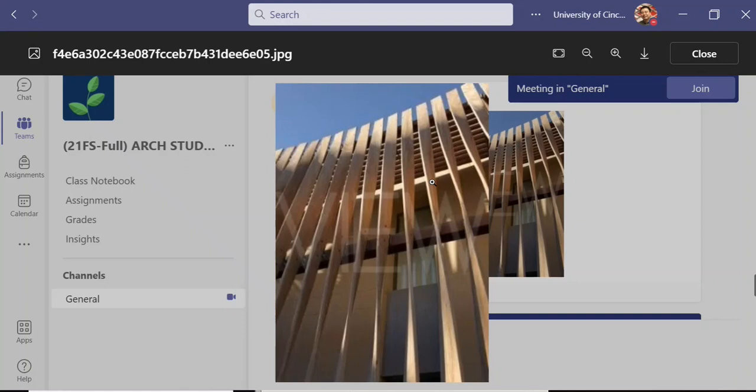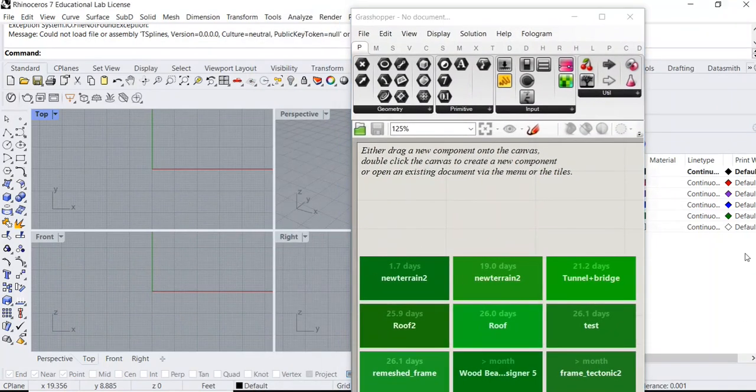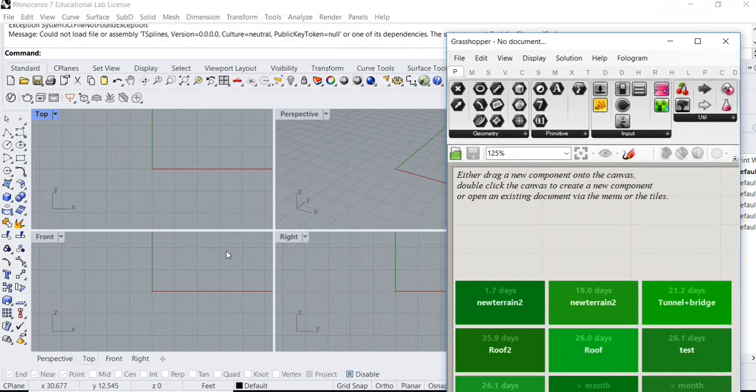Twisted, rotate in a certain way. You can formulate some really interesting patterns, right? So the first thing we will do is just simply try to recreate this manually in Rhino. Then we're using Grasshopper script to automatically construct.